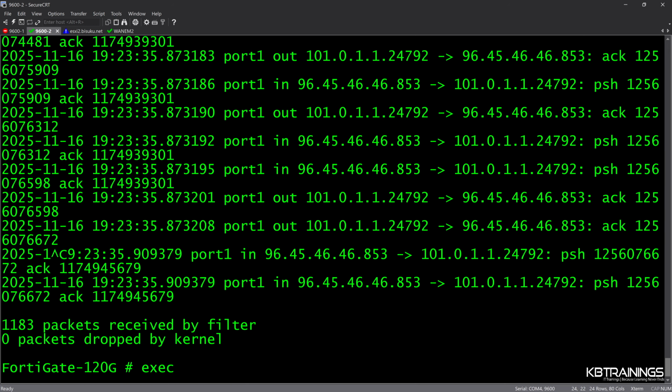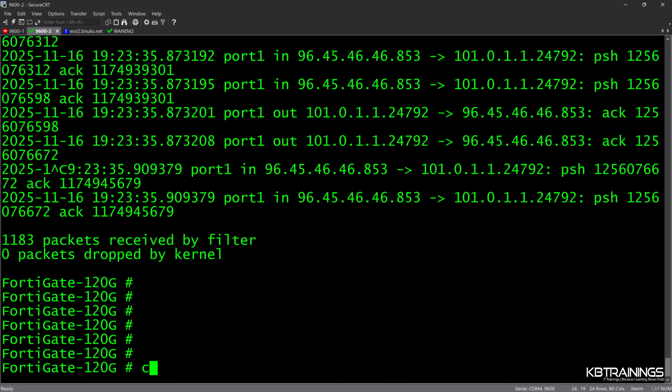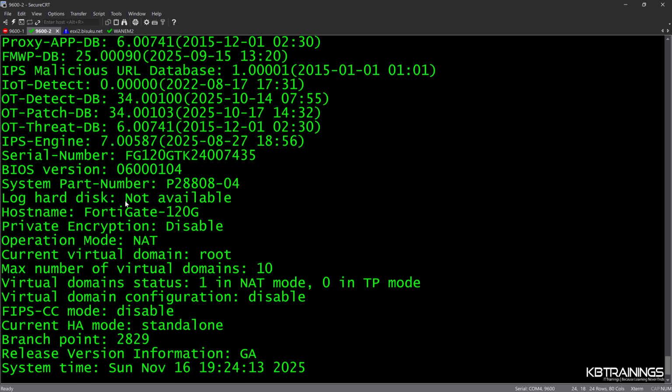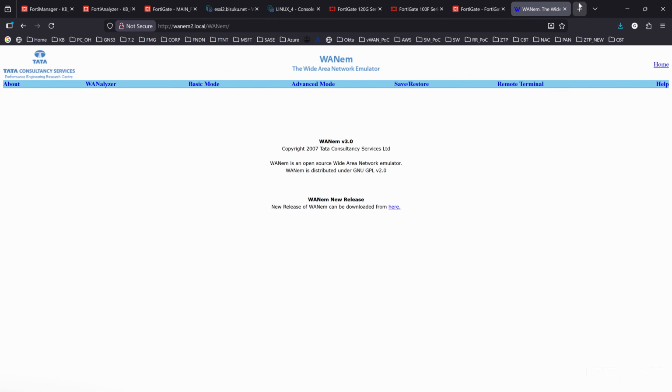Let's see if I can do exec VM. Get system status. I need to get the serial number of this device so I can use it for registration. Where is the serial number? It's right here. So I'm just doing a quick thing on the side here where I need to go to my FortiFlex, because I have FortiFlex and I'm going to use it to get a license for this device.